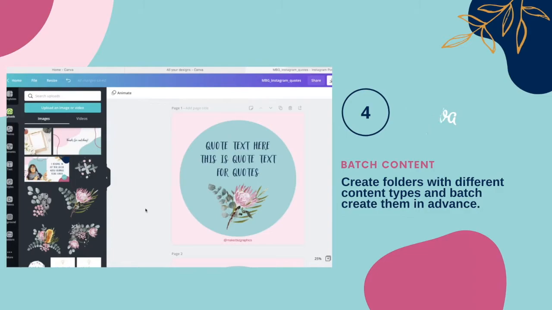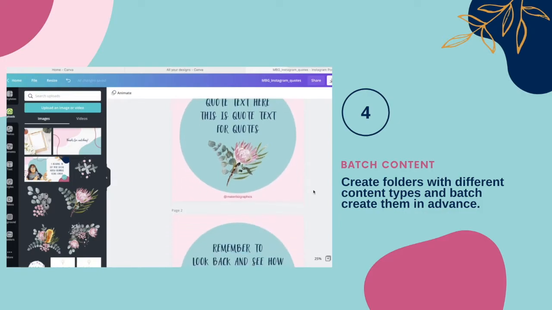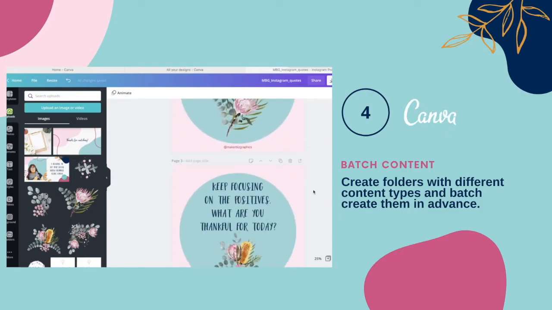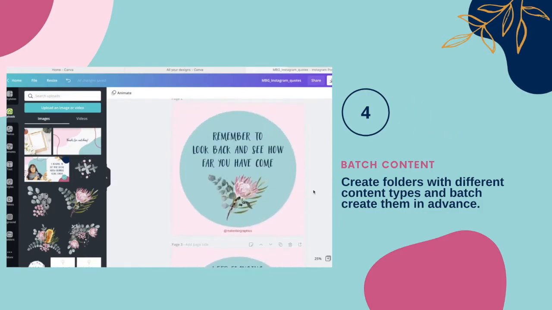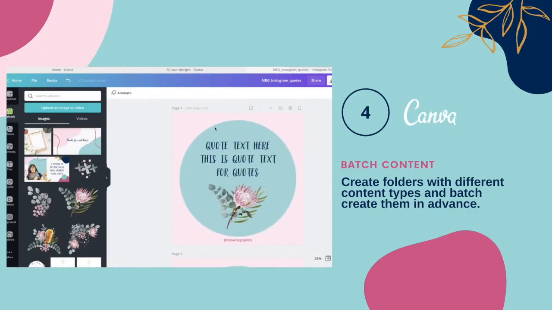The fourth reason for Canva is that it's easy to batch content, and by that I mean you can create a whole range of posts that say are all of a similar category. So let's say you've got quotes and you have already set up a template, and you can use that over and over again by just copying it, duplicate that, and then it's ready to go.